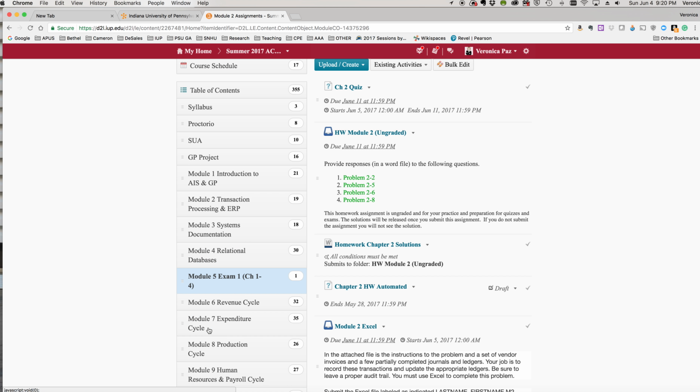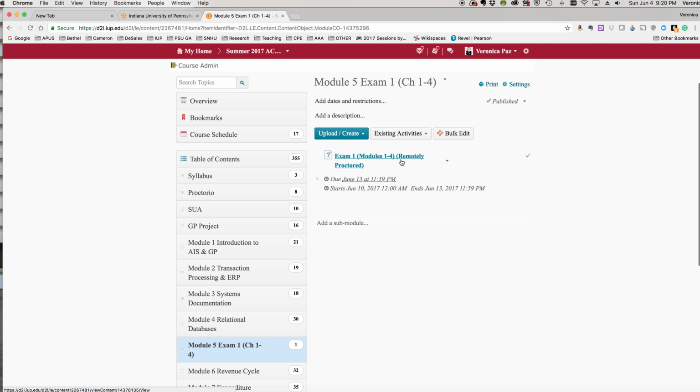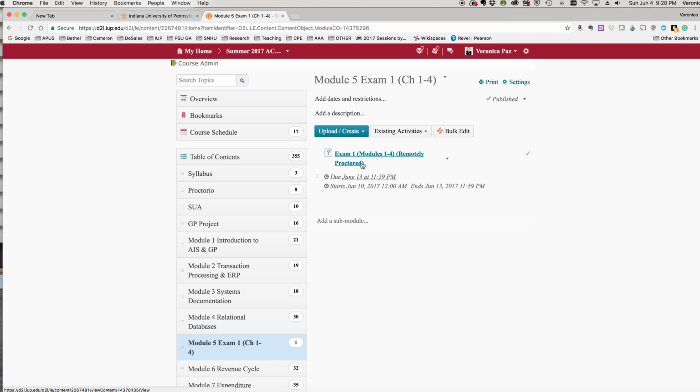When it is time to take an exam, as you will see here, our first exam is in Module 5. Every exam will say remotely proctored, which means that Proctorio is enabled, and you have to go through the authentication process, and you have to make sure that you are not visiting any URLs. You're basically taking all exams closed book, closed note, and they're timed.